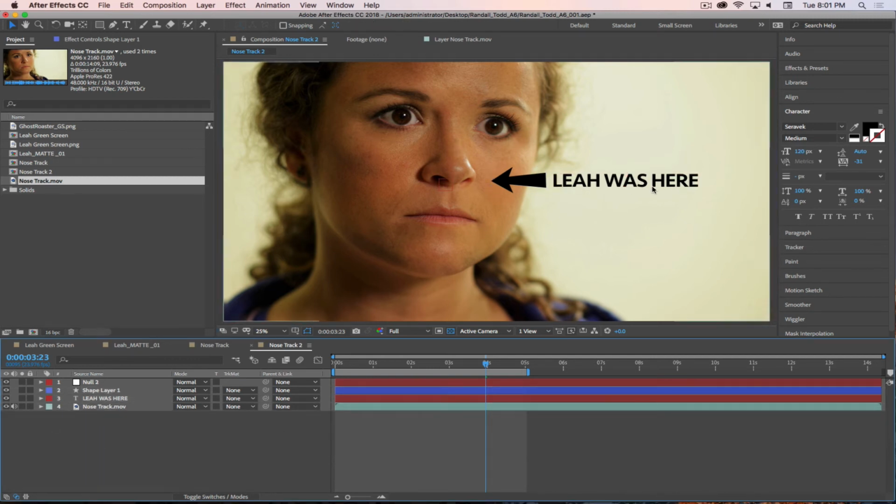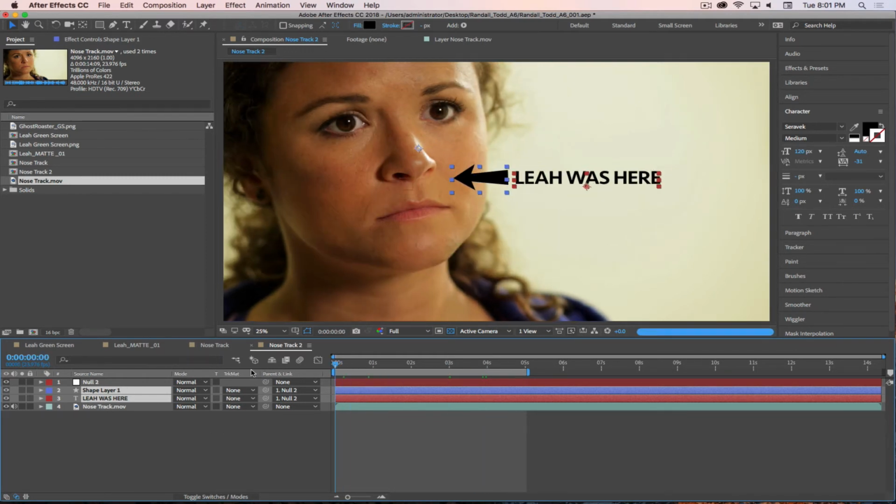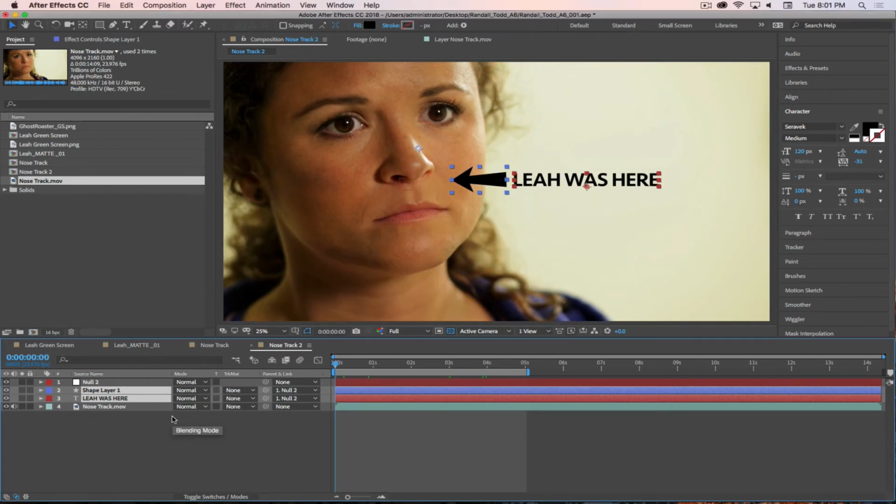All right, so we've got these two layers, and we want to basically allow them to be tracked to this motion data. So all we need to do here is parent these two layers to our null object. So I select these two layers, and then all I do is parent them to the null, and now if we play this back, it will track to said layer.